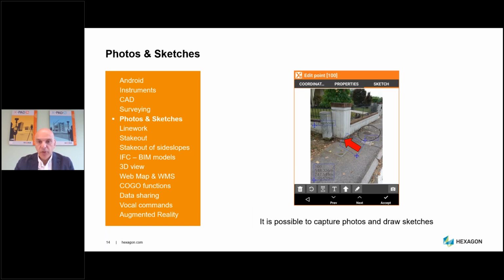Photo and sketches, not only point coordinates. It's also possible to use the camera of the controller to take photos, and then complete the photos with annotation or additional sketches.